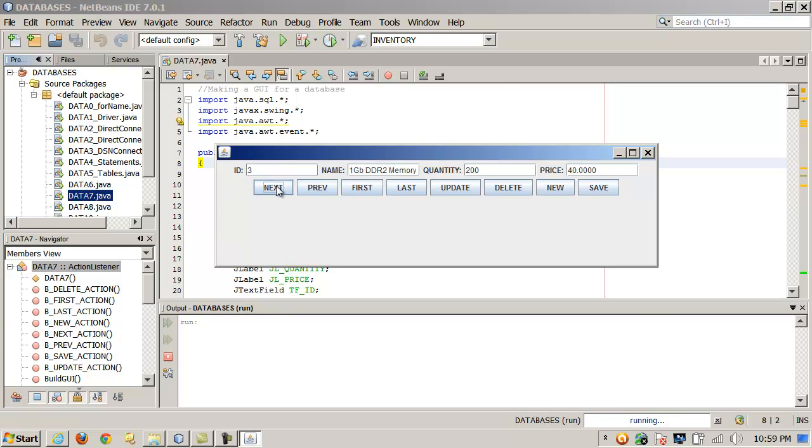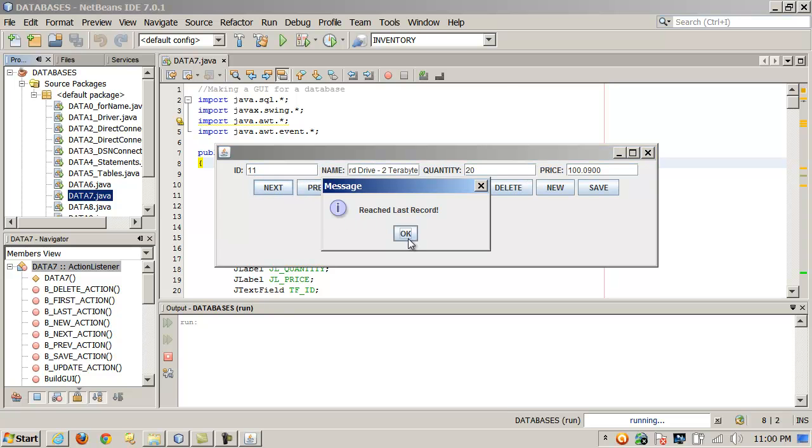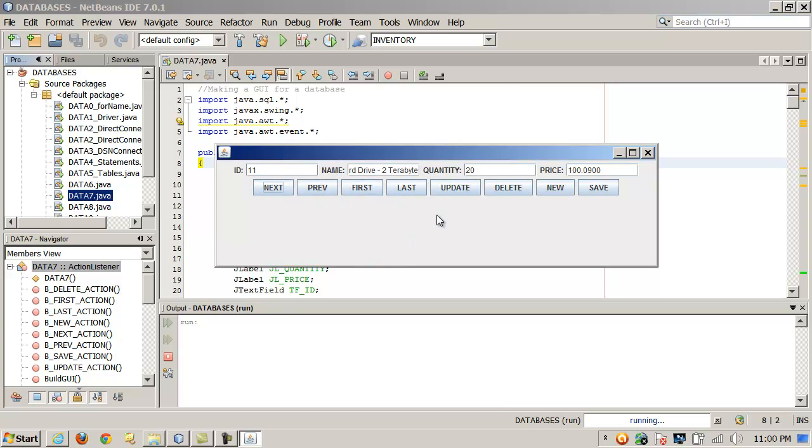Okay, so next and previous work just like they did before. Last and first, no changes there. Here are the new buttons and the new methods and functions that we want to test out. So I'm going to go to the very last record, and I'm going to call delete. We'll test the delete method first. When I do that, it backs me up to 11 because I deleted 12. And if I go next, notice that now I'm at the end of the database.